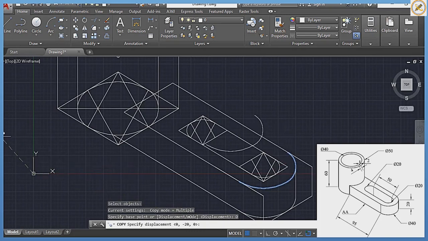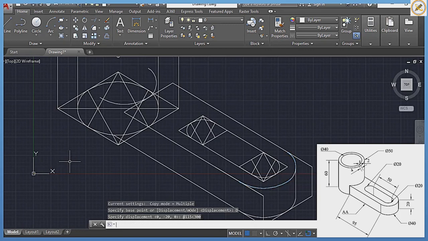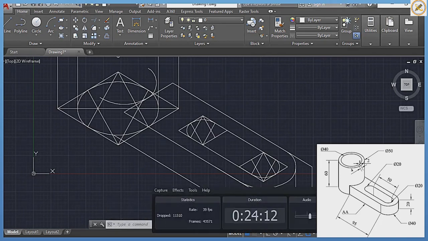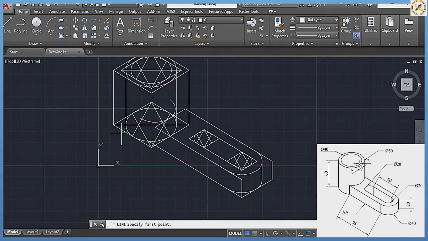Then with displacement, all our dimensions are right there. The distance is 115, so I'm going to press 115 less than 300, enter. So that's the position of that right there. All we are going to do is pick my line right now.